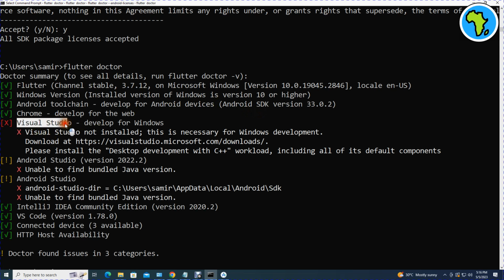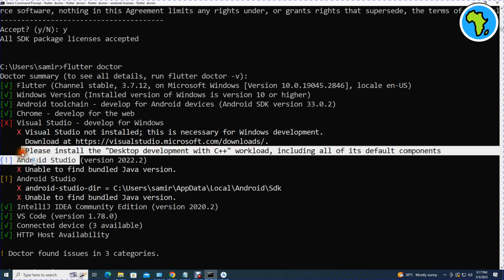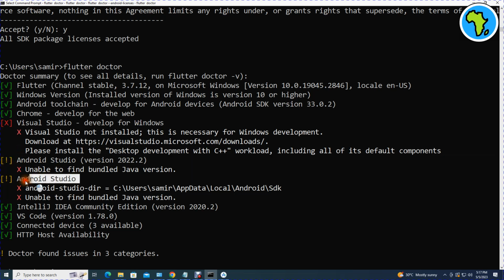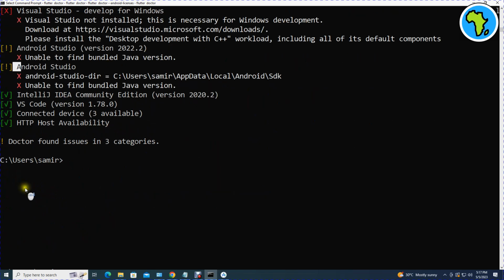Visual Studio Code, no problem, because we are not using Visual Studio Code. It is not installed, no problem. We are going to use Android Studio, no problem. No issue on those. IntelliJ IDEA, we do not use this. Visual Studio Code we do not use, okay. So I think everything here is good. So there is no big issue, okay.